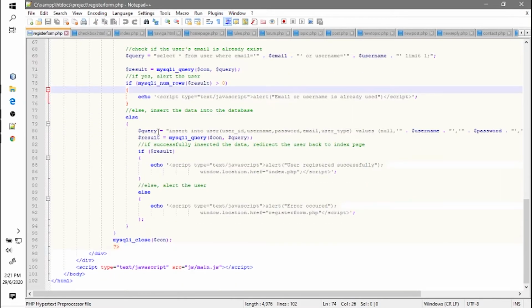Else, we are going to first query all the input back into the user table, and then if it is successful, we are going to tell the user that they have registered successfully, and we go back to the index, which is going to be the login. If it does not, then we are going to alert the user that there may be some error that occurred during the registration, and we are going to go back to the register form.